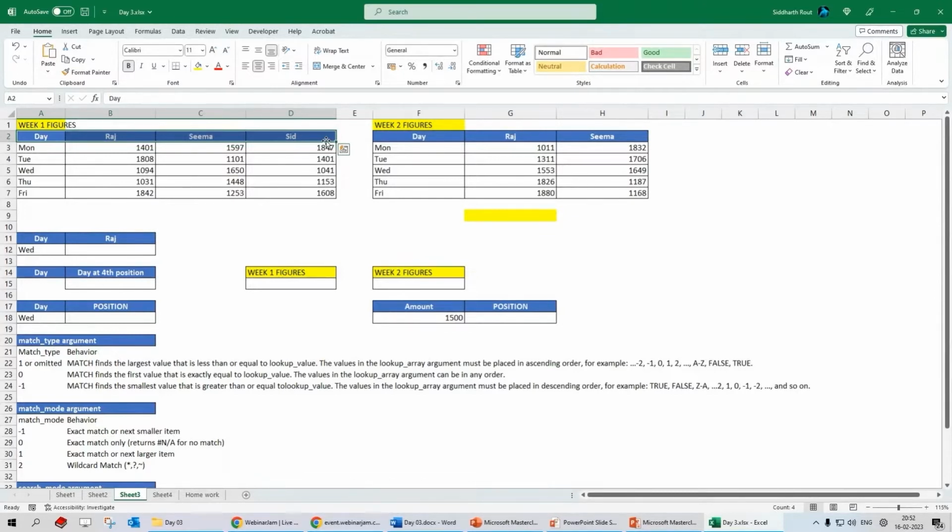Now I have a sample data here on row 1, which is week 1 figures, and I have 3 employees, which is Raj, Seema, and Sid. In column A, I have day. So I have the weekday, which is Monday to Friday. I'm assuming Saturday and Sunday is work off, so there's no figures for Saturday and Sunday. Now let's say I want to find out how much sales did Raj have on Wednesday. By looking at this, it is 1094. So I want to find out this value. So how will I do it using HLOOKUP?